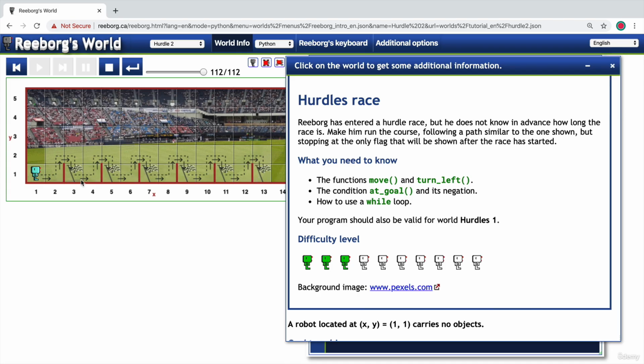In this case, we no longer know where the flag is going to be. So it could be here, it could be here, it could be here, etc. And it's going to be set randomly to one of these positions. But what we now get is some sort of condition called at goal. And if this at goal is true, then it means our robot has landed on a flag. But if this at goal is not true, then it means that it's not yet reached the flag. So we can use our knowledge of while loops as well as this condition to use our code that we had from previously to get our robot to complete this hurdle race.